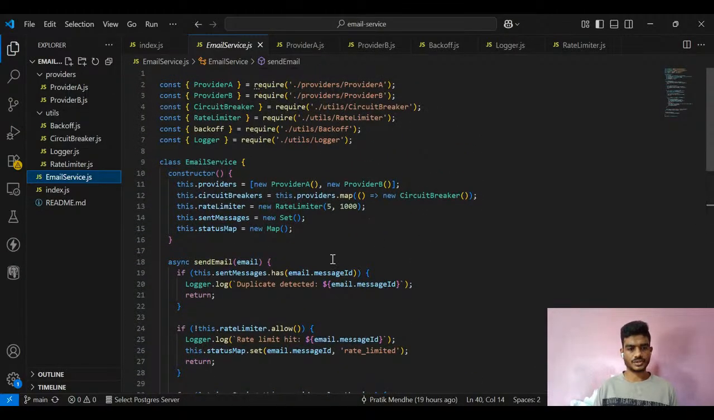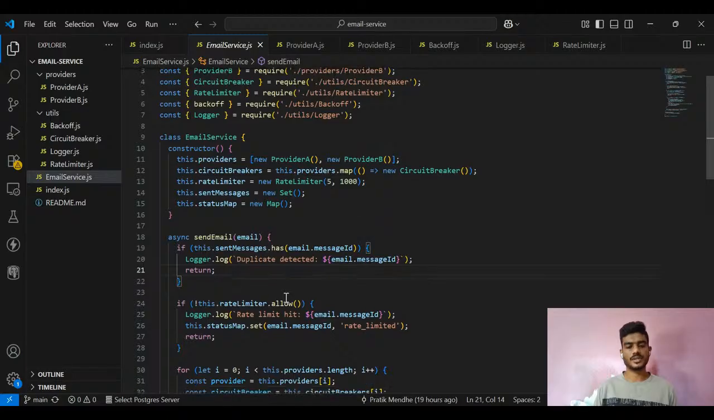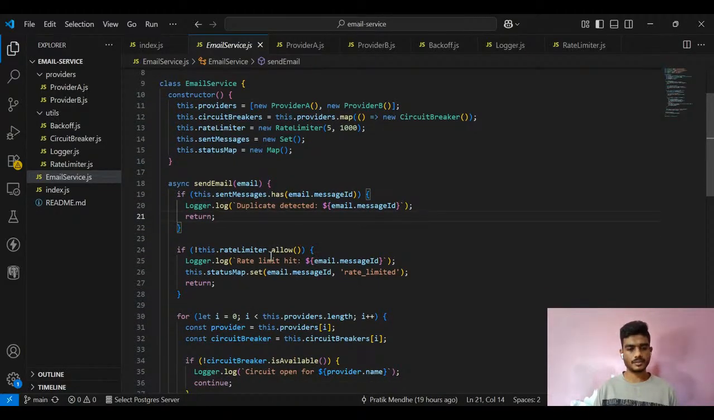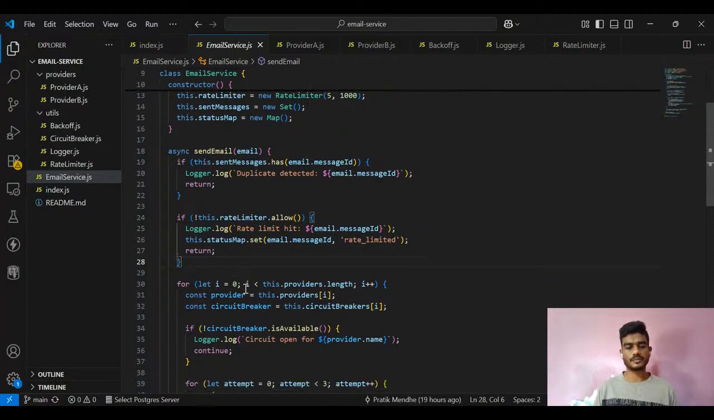The emailService.js file will contain the main logic. Each mail has a message ID which will be unique. If a message ID is repeated, it will be backed up and show a status of failure. In this section I use the rate limiter for my messages. The rate limiter will help to reduce the load on my system.